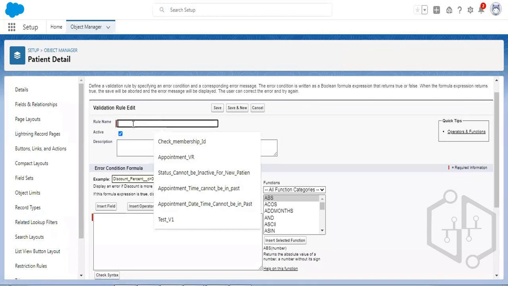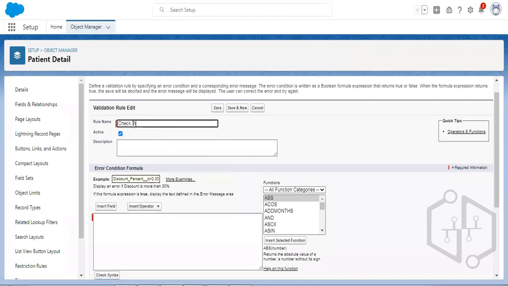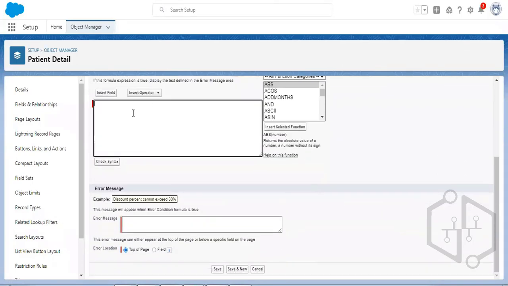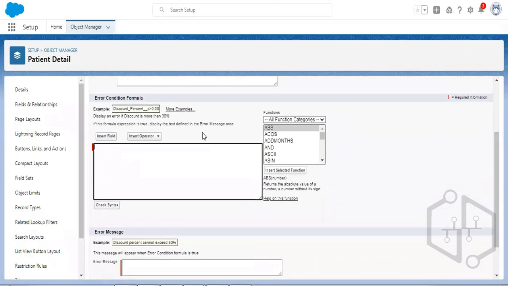Just give some meaningful name like check membership ID of patient detail. So what is the error condition? Just now we have gone through two. One is that the record has to be new. So how do we check in the validation rule whether the record in context is new or not?